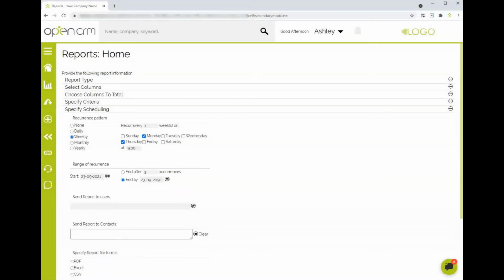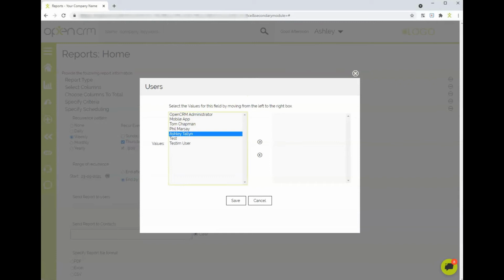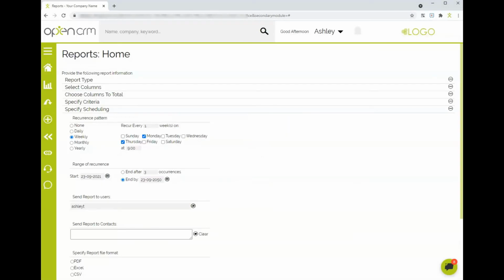Now we set which users it should be sent to. We'll just go for myself in this case. I don't want to be spamming everyone. You can also choose to send this to contacts in your system, but remember that they will see all the data in the report, not just what pertains to their contact record. So you'll need to make sure your filters are correctly set up before you start.